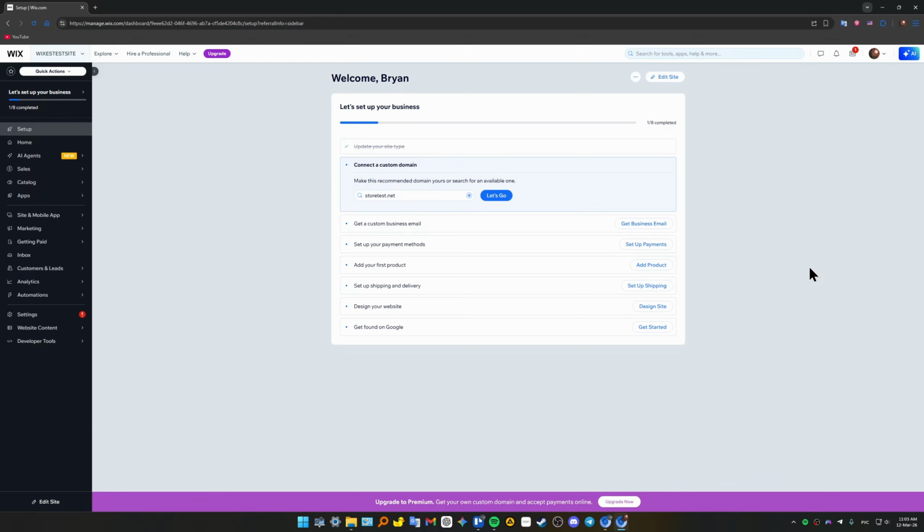Wix menu tutorial: add, edit, and design. So your website's menu is the roadmap for your visitors. If it's confusing, they'll leave. If it's clean, they'll convert.